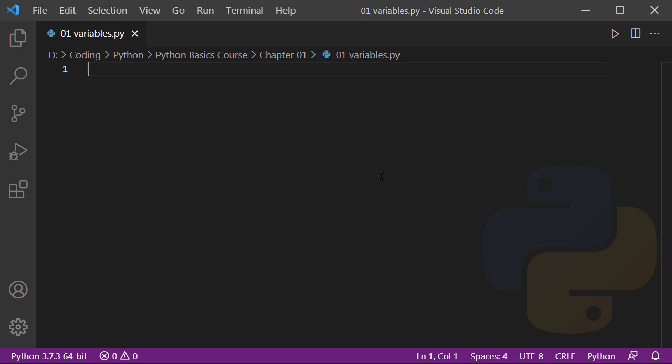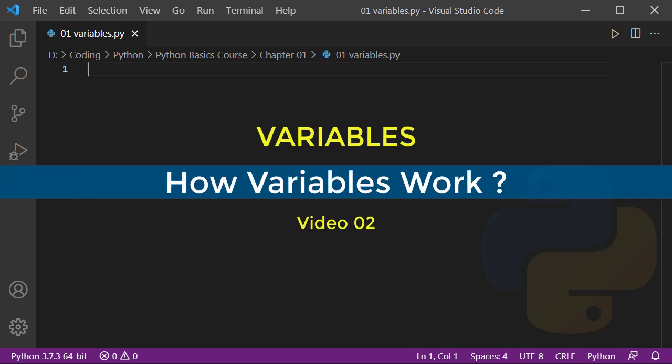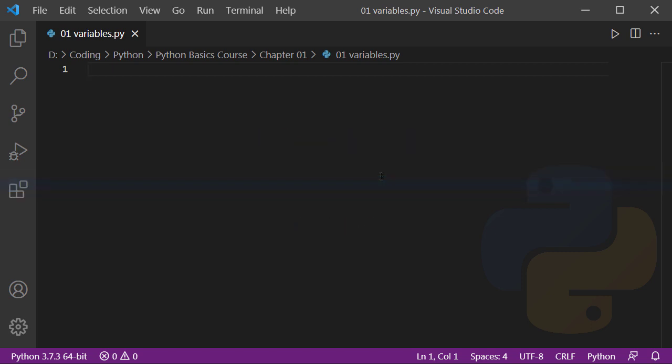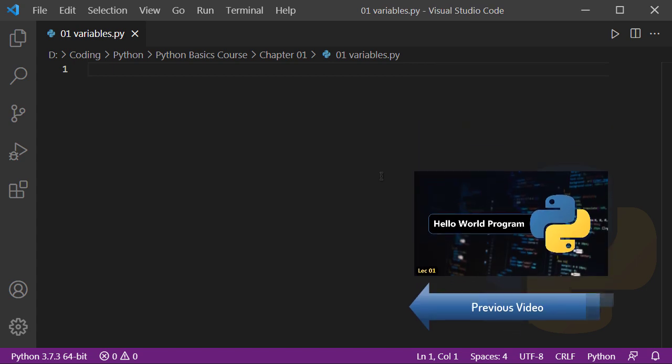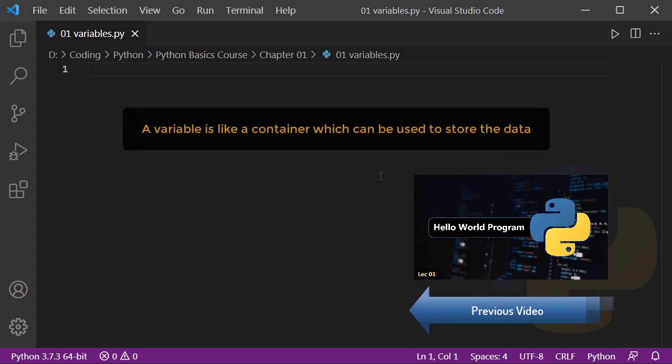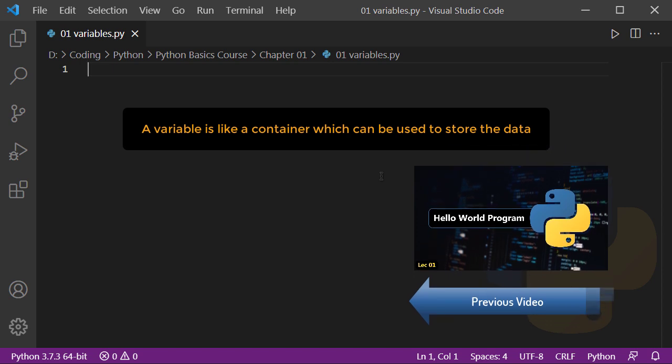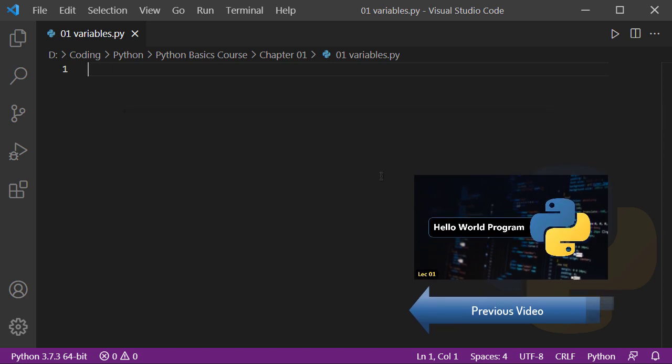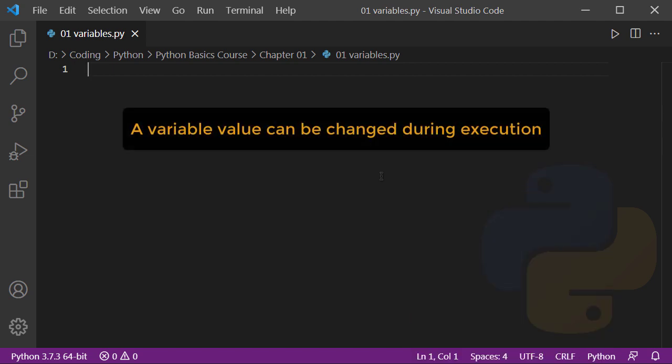And in this lecture, we'll be taking a look at variables. What variables really are and how to work with them, right? What are they used for? So, just a simple definition for you: a variable is a container that you can use in your program to store data.